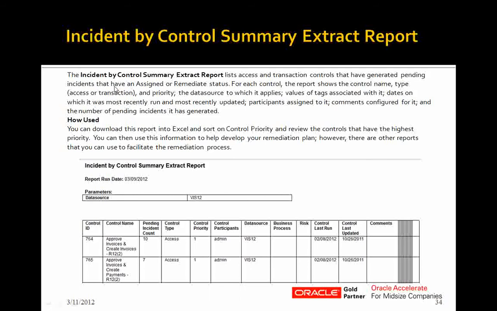This report here, the Incident by Control Summary Extract Report, I don't really use this during the remediation process myself. I suggest you take a look at it. You can download it into Excel, and for every control, it'll tell you the number of incidents there are outstanding. Maybe what you could do is, if you actually use the control priority, take a look at the ones with the higher priority with the most number of incidents, and then use that to look at some of the other reports. I think this is just a measure of what's out there.